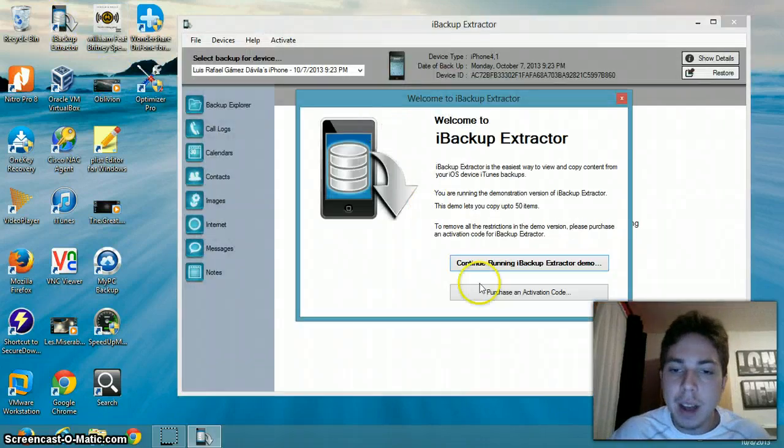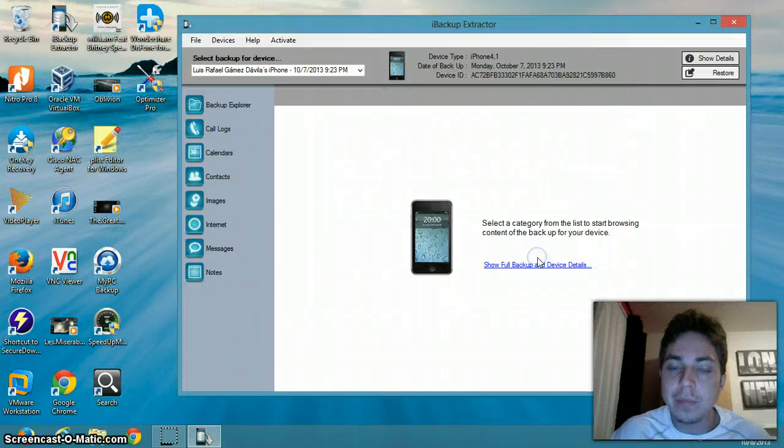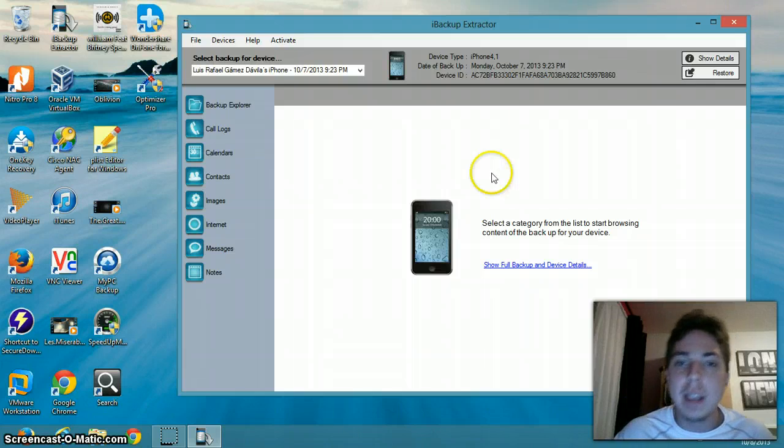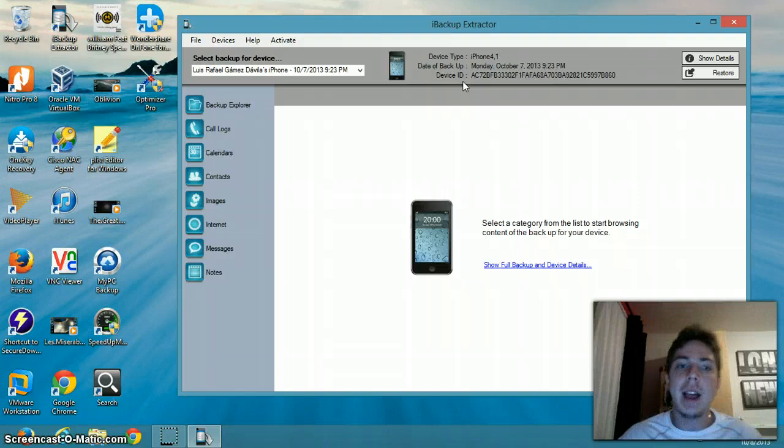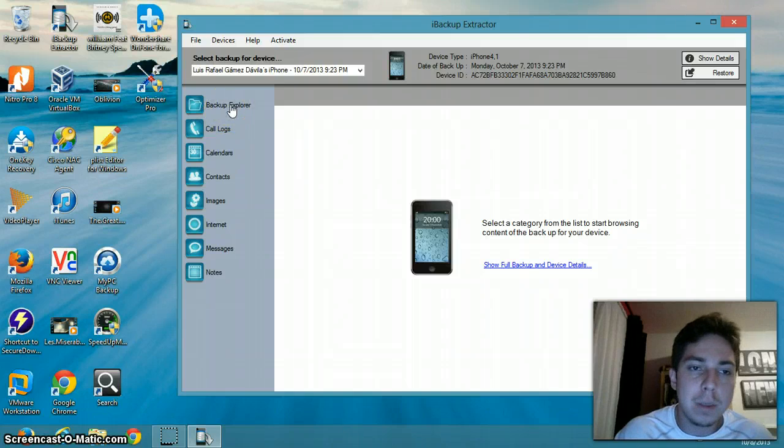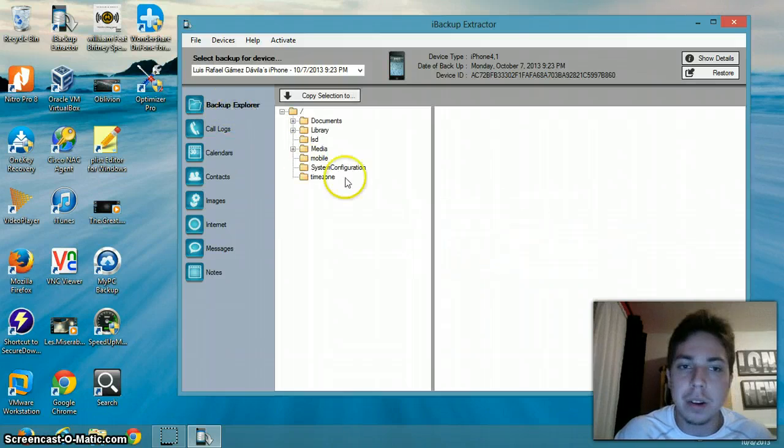As you can see over here, as soon as you open the software, it recognizes the iPhone model, the date of backup, and the device ID. There are several features, and let's see this one, the Backup Explorer.